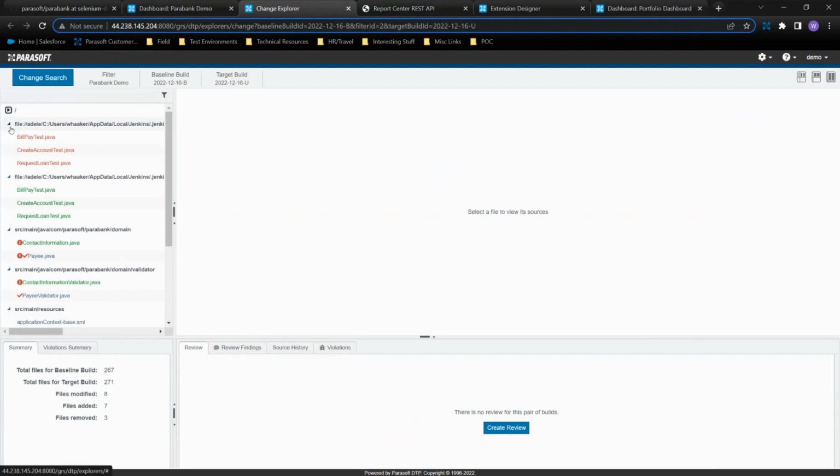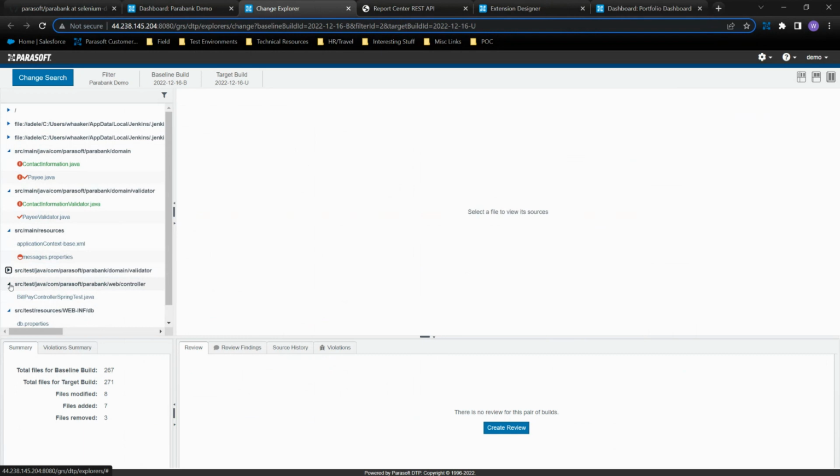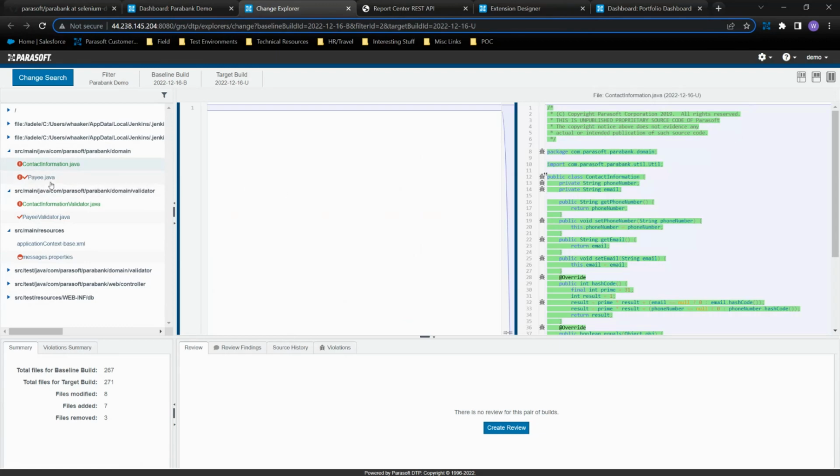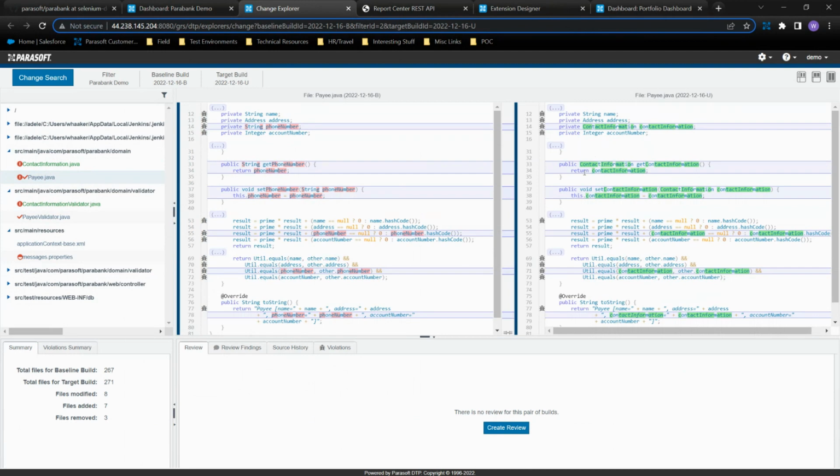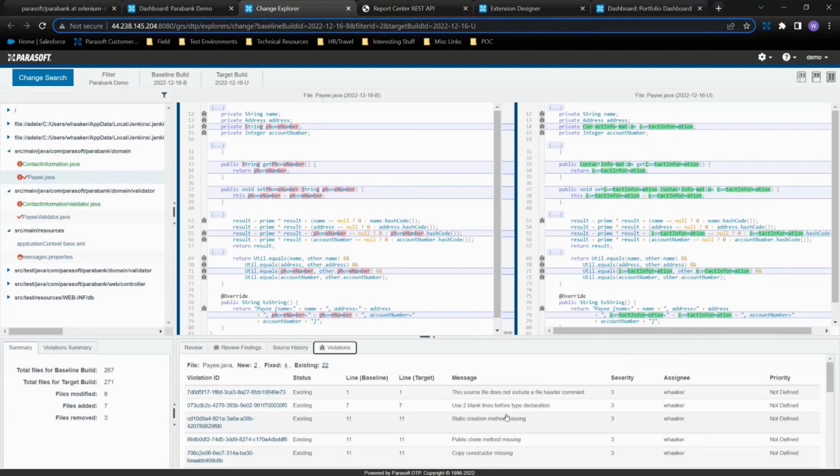I'll start here with files changed. Here we can see that we've got some tests that got added. Let's collapse the tests and just focus on source code. If we look at the source code, we can see contact information, a brand new class that got added, and then pay.java got refactored to leverage this new contact information class. And then in the validator package, similarly, we've got some changes. We can overlay static analysis violations here, which is quite nice. When we're comparing between builds, we can see whether new violations got added or existing ones got fixed, and how many are left over, from the perspective of changing classes. So we know what's changed between these two builds.